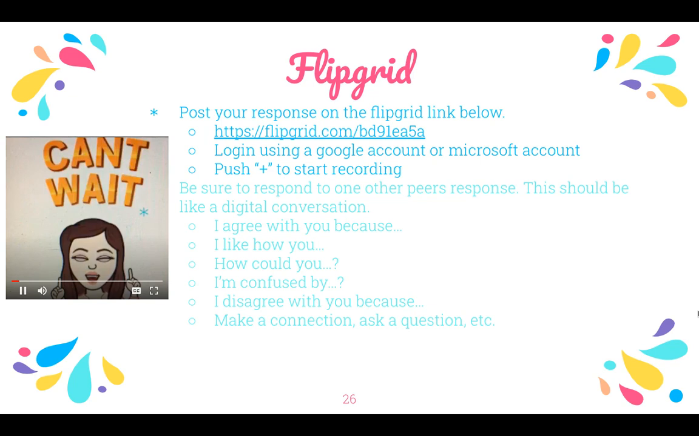When you visit the bit.ly or scan the QR code, which will take you to the bit.ly, it will take you to the Flipgrid page. When you go to Flipgrid, the first thing you'll do is log in using your Google account or Microsoft account. Then you'll push the green plus sign and start your recording.